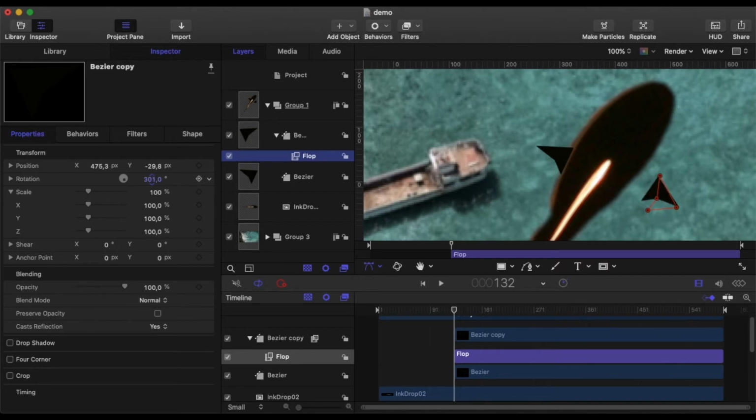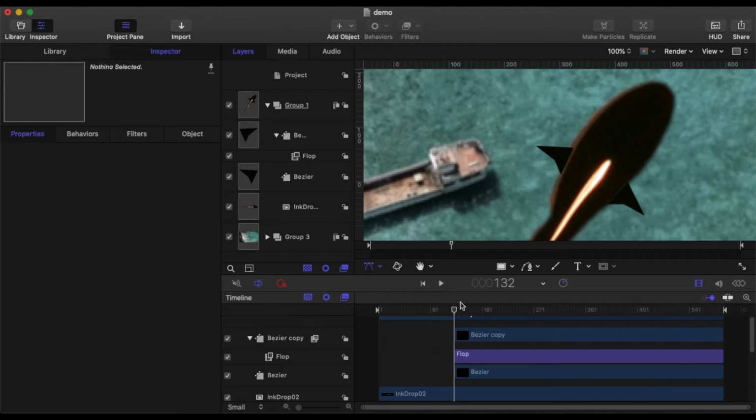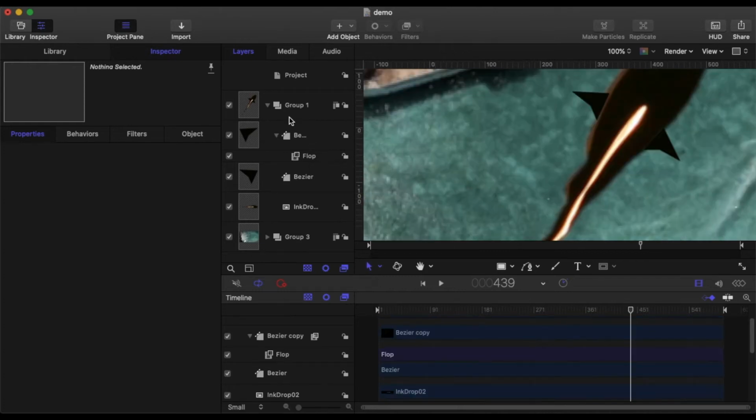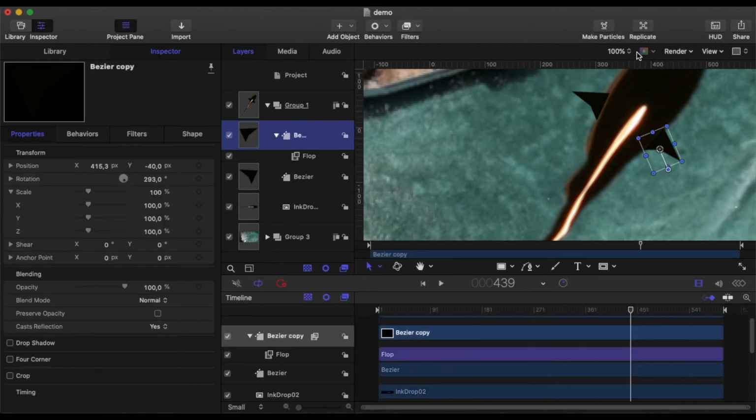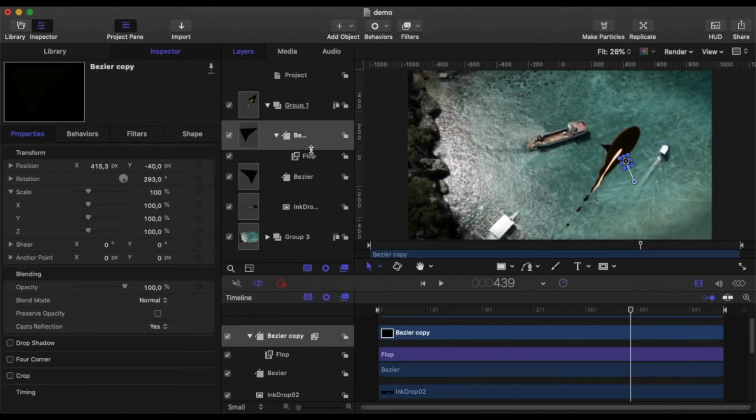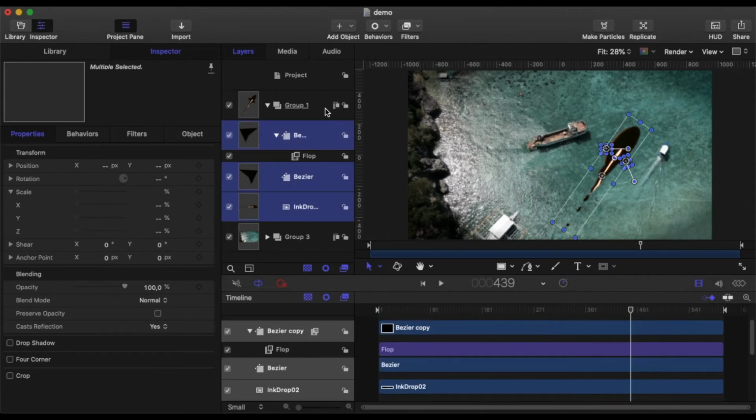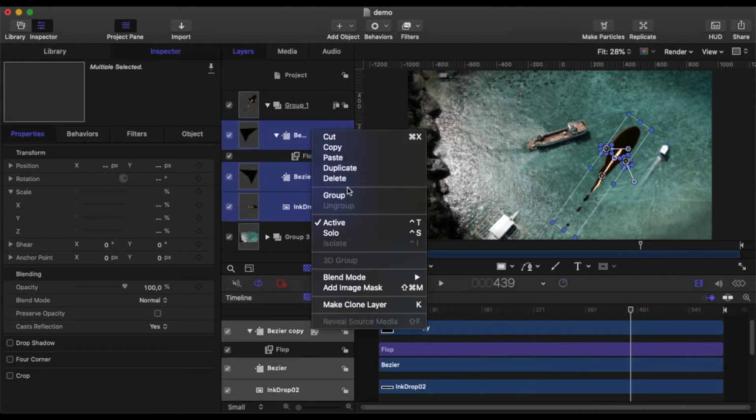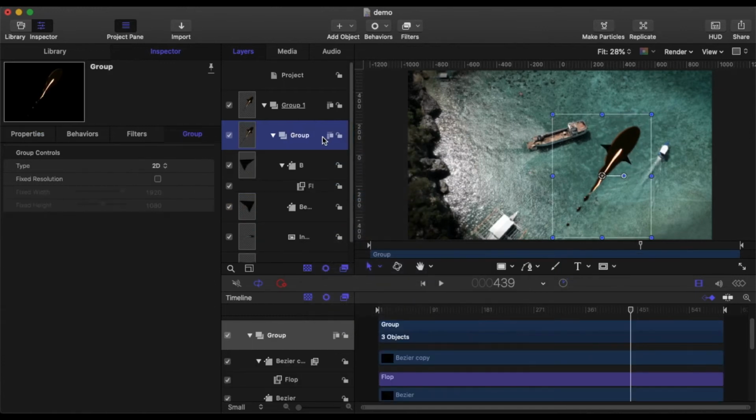Let's rotate it so that we've got it right, and then we will position it so that it matches up with the body that we've already created with the ink drop. And there you go, we've created the fins on the other side. Now what we need to do next, let's just get back to fit the screen. What we need to do next is group all those three elements together, the two beziers and the ink drop, right click and group, so that now we have a group to play with when we animate it.